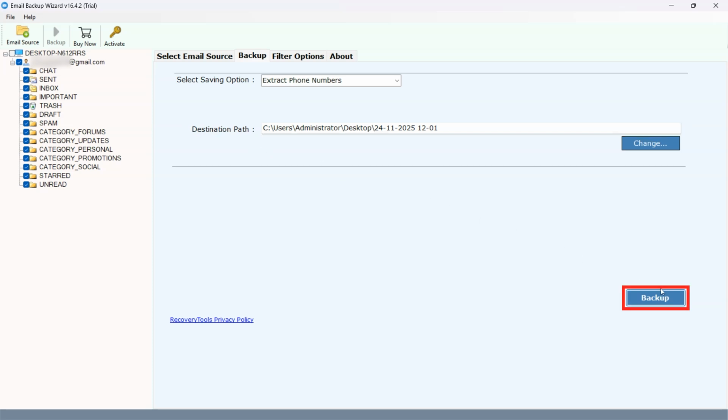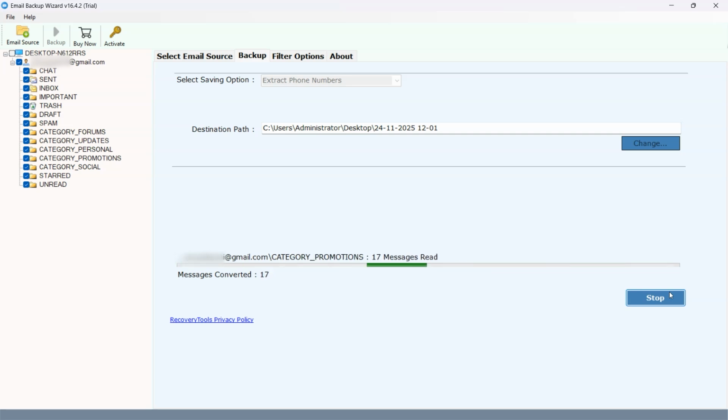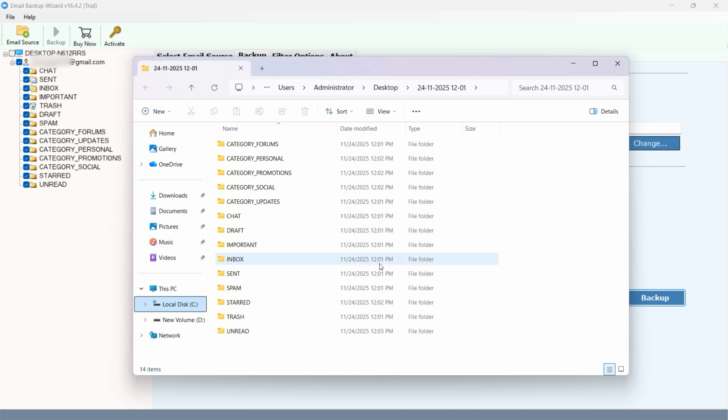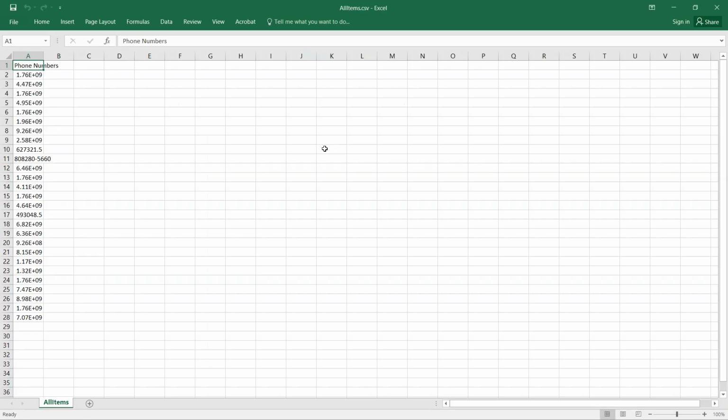Next, simply click the Backup button, and the migration will begin. Once the extraction is completed, you'll receive a notification indicating that you have successfully extracted phone numbers. Click OK and open the destination folder to access the extracted phone numbers.